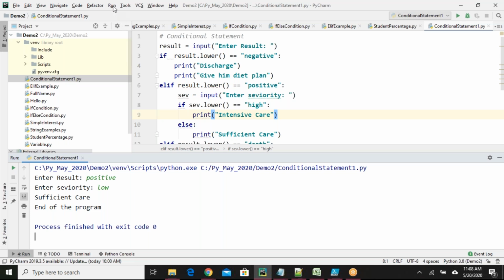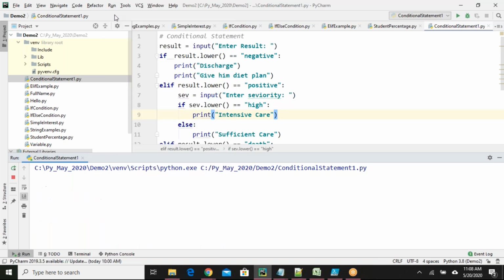Fine. Case 4 now. Death. I'll print death. Do the formalities, end of the program. Case 5, the last case. I'll say XYZ, for example. XYZ. Invalid result, end of the program.